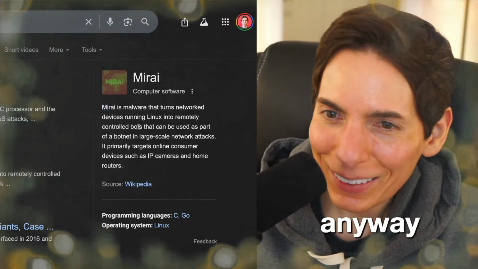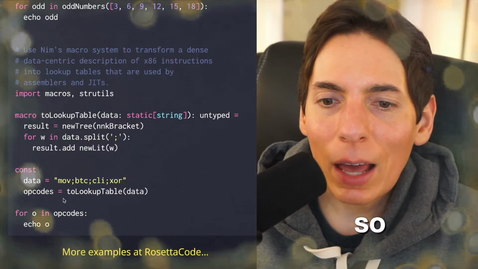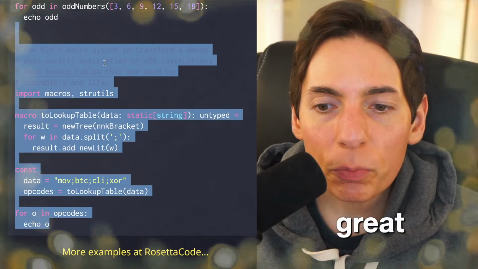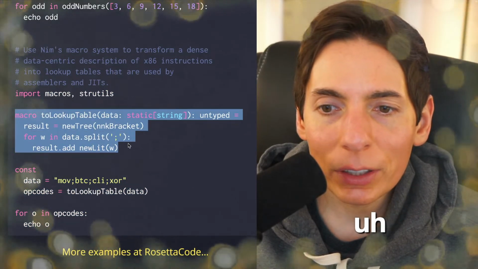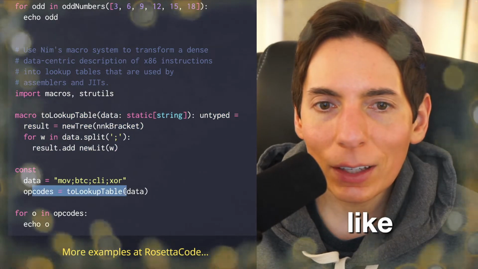Anyway, all right. So, yeah, Nim, great language. Compiles. Has a lot of great user experience additions to make functions like this operate great.